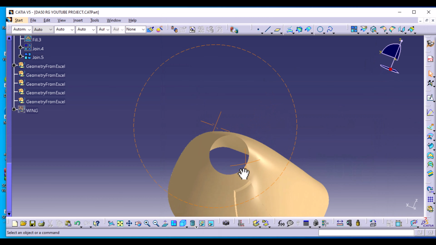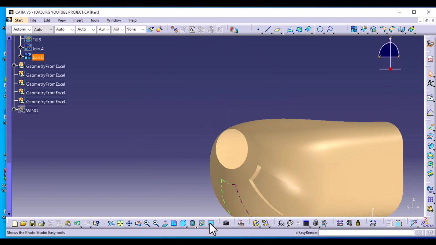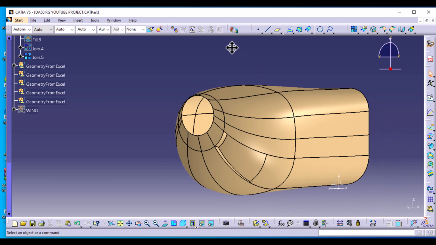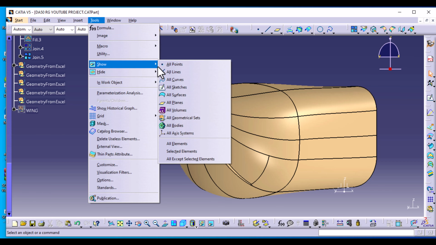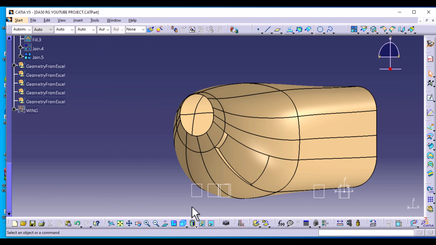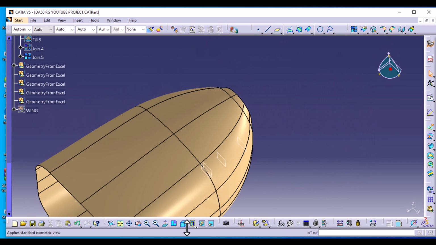So the first thing we're going to do is create an intersection. Let's go back to shading with edges. And we need our intersection just a little bit aft of where we started with the first feature. So we can create a point, a plane. Go to tools and show all planes. We can go to side view.